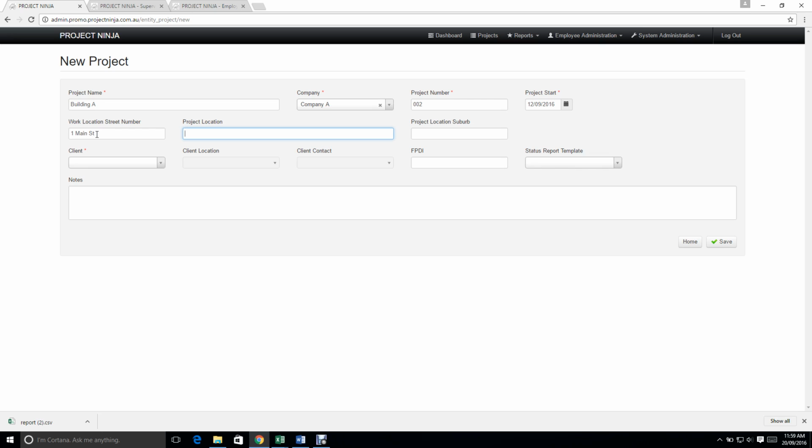The site address is important as this appears on all of your purchase orders and will be the delivery address for your suppliers. Select the client you've created from the drop-down list. You're then able to assign a client contact and a status report template.